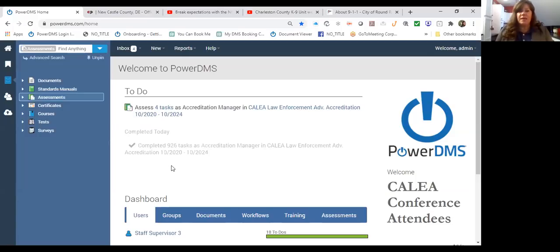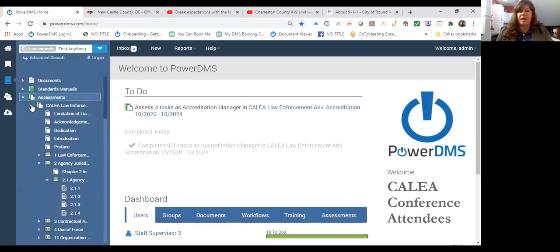So we're going to begin by looking at our assessment from our blue menu bar. You'll notice over to the far left, I can see the assessment option, and when I expand on that, I will see the CALEA Law Enforcement Standards Assessment as I titled it in my PowerDMS site.